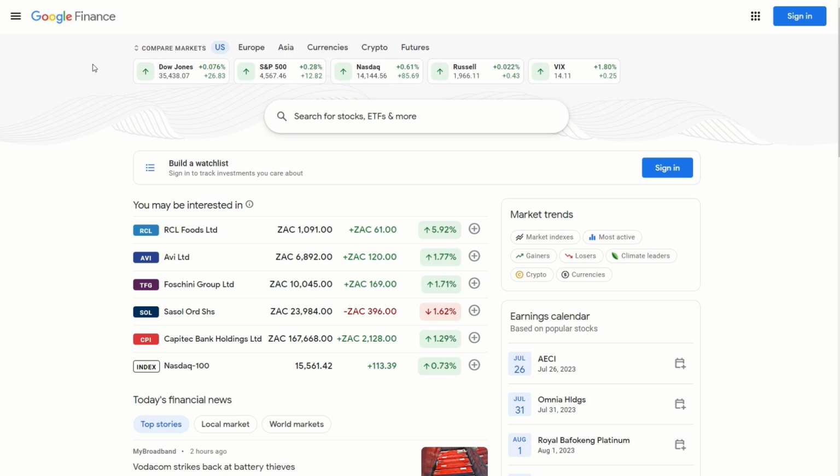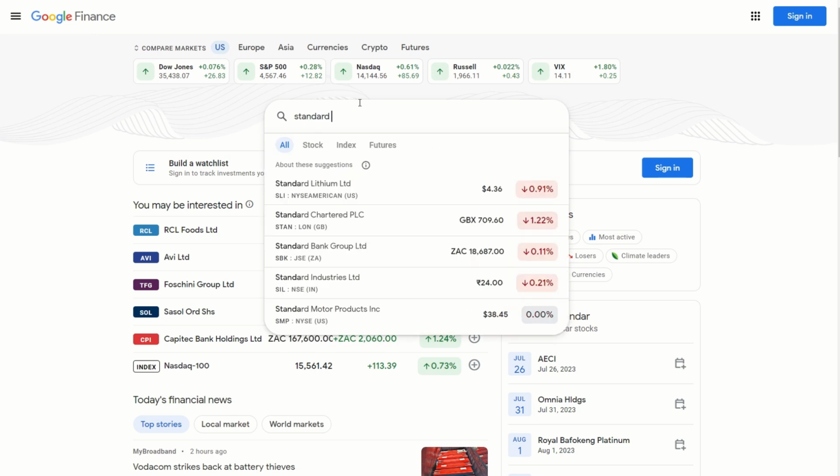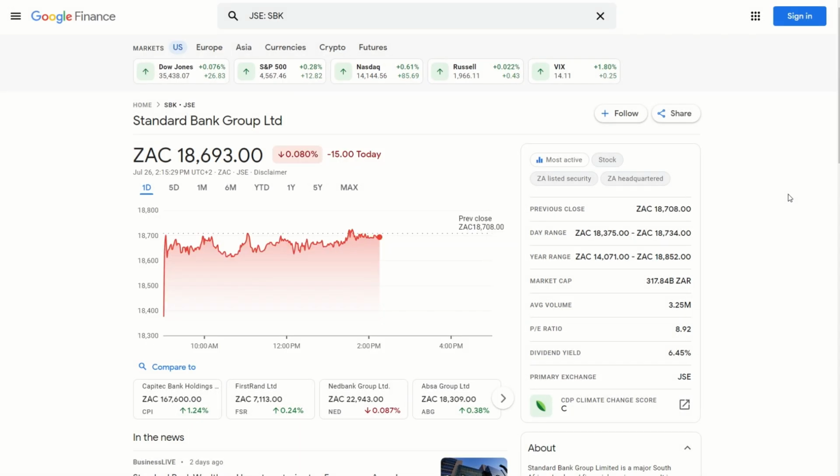The first is Google Finance. This is a super quick way to get the dividend percentage of most companies. You just go to google.com/finance and you type in the company you are looking for. So let's say Standard Bank. You can type it in here and click on it, and right down here you can see the dividend yield. Now remember, whatever the percentage is how much you will get per 100 Rand invested.